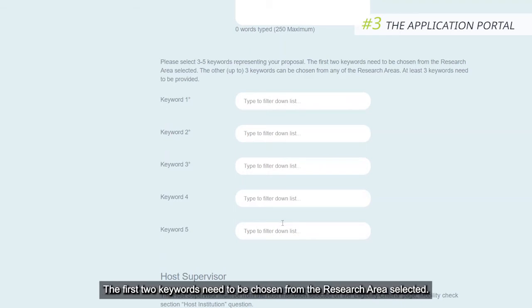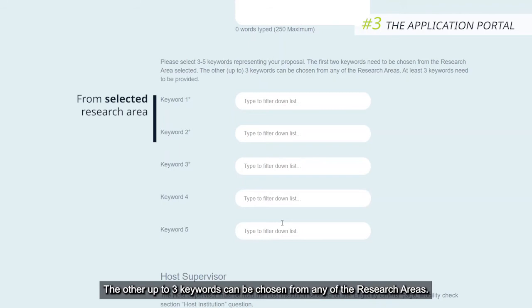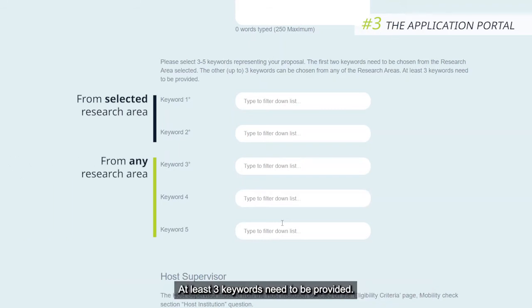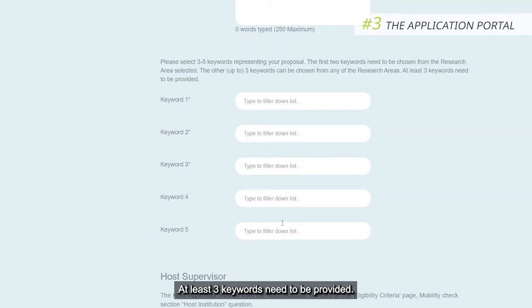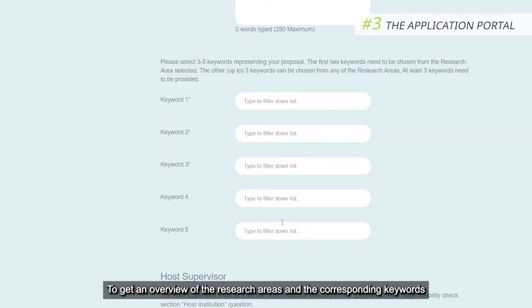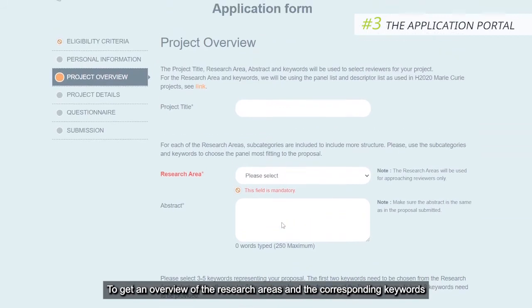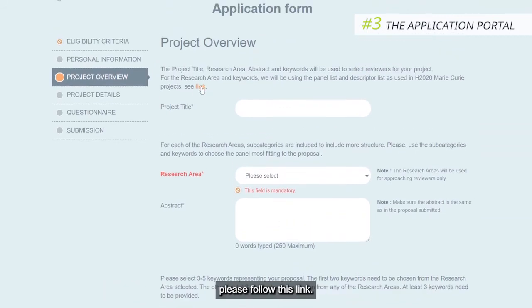The first 2 keywords need to be chosen from the research area selected. The other up to 3 keywords can be chosen from any of the research areas. At least 3 keywords need to be provided. To get an overview of the research areas and the corresponding keywords, please follow this link.